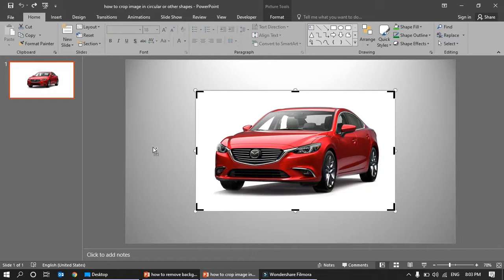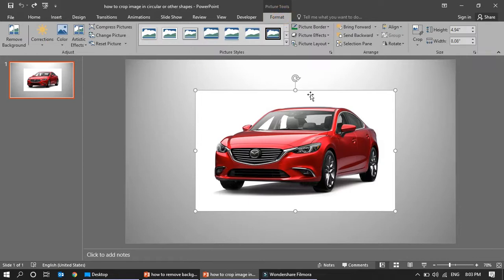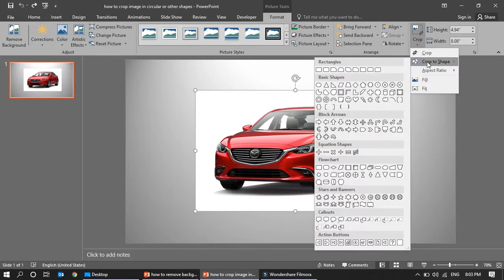So there are other ways also, wherein you can get other shapes using the crop. So wherein I can show you. Once again, click the image, go to the format option. So again click crop and crop to shape. I don't know how many of you have used this. This is another easy way wherein you can make the image fit into that kind of shape.